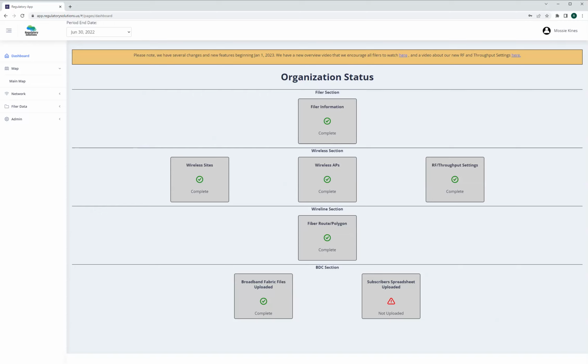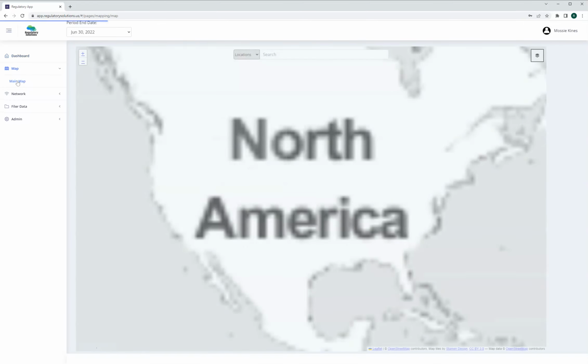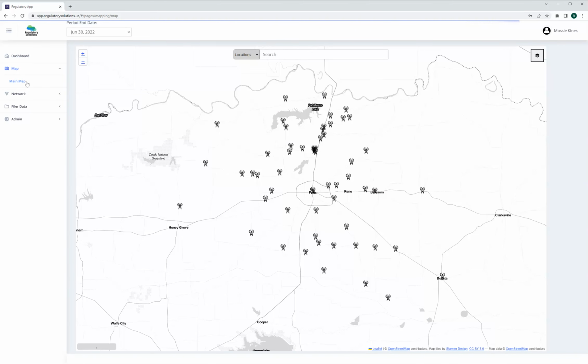So logging into the software, of course, you'll come up to our dashboard. To get to the main map, you'll come over here to the map on the left side and just click map and then main map. At some point, we may add some other mapping features here, so some different maps. For now, it's just the one main map.